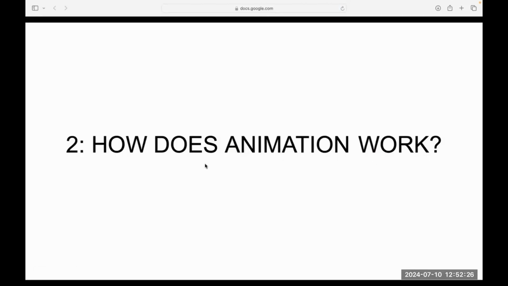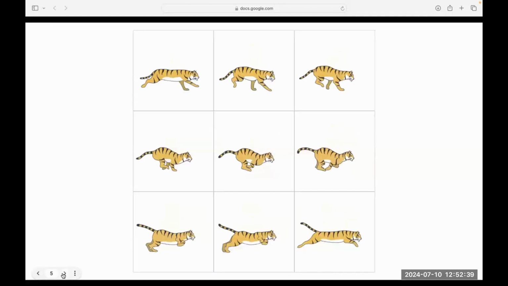Classic. How does animation work? A series of sequential images are played in rapid succession, one after another. Here's a sequence of a tiger running. We can read that it's running, we can understand that it's running, but we can't actually see it moving. In order to do that, we need to display those pictures one after another. So let's give that a go.